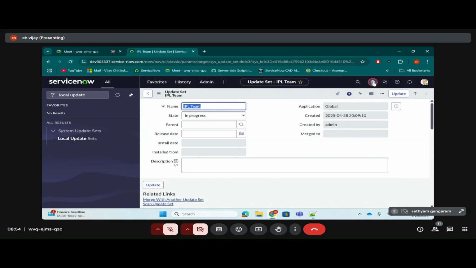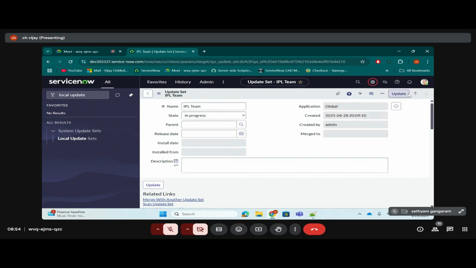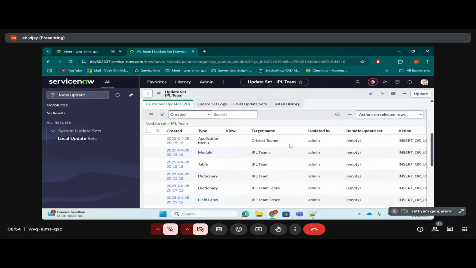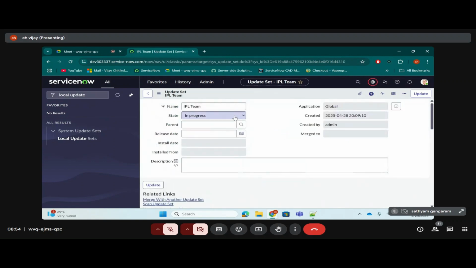Or the other way is you can click on this globe icon, click on the arrow mark, and click on this paper icon. It will open. Now my activities got completed. I don't have any other things that need to be done. So what you need to do is mark this update set to complete. The state is in progress. Now you need to mark it to complete.